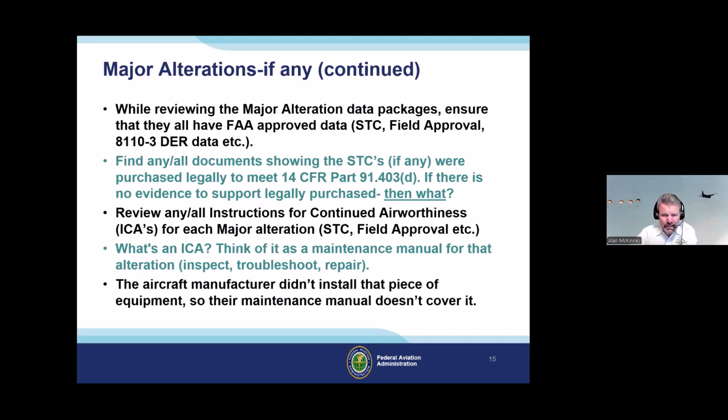So a DER can complete an FAA Form 8110-3, and if they check one of the boxes that says approve these data, then the installer can use standard practices to install it. So any FAA major alteration after '98 was required to have an ICA, or instructions for continued airworthiness, even a field approval, even DER data. So somehow, because the manufacturer didn't install that piece of equipment, somebody has to know how to inspect, troubleshoot, and maintain that new installation. And since the manufacturer didn't put it on, their maintenance manual doesn't cover this new piece of equipment.